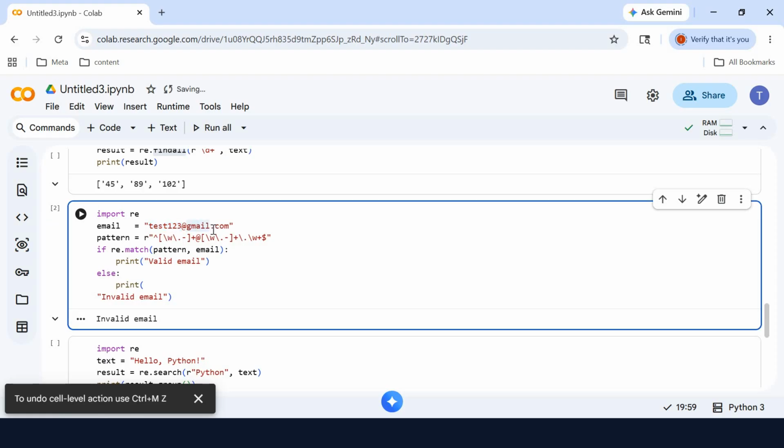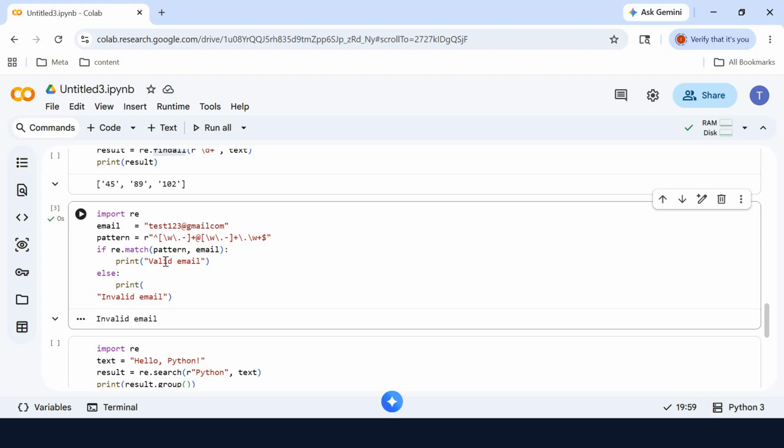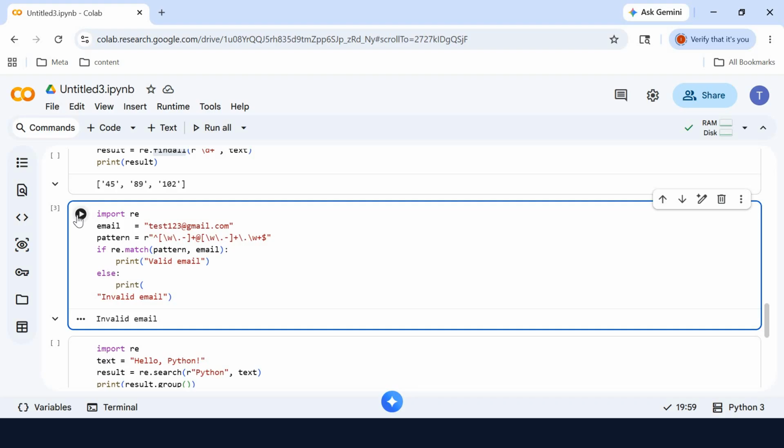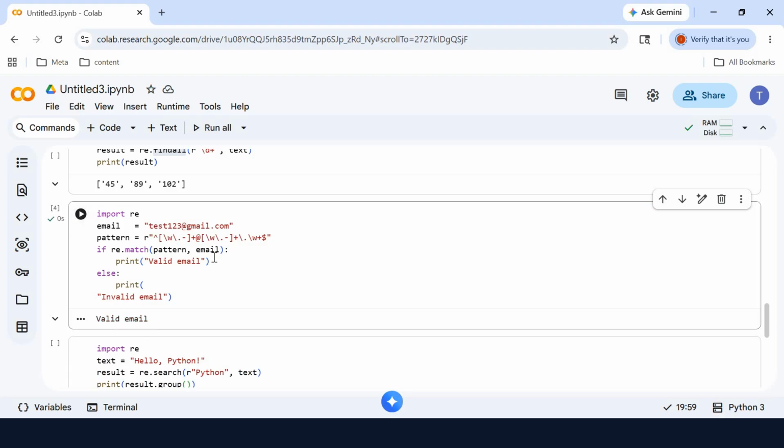After that, suppose I miss this dot here. I can say, okay, at the rate, after at the rate all the string is there, there is no dot. Then again, what will it do? Again it will give me invalid email, because after any characters, in the middle of the Gmail, some dot should be there. Without the dot it will not be possible, right? So I will write the dot here, right? Then if I do this, that will give me a valid email.